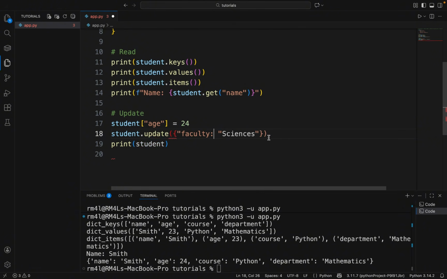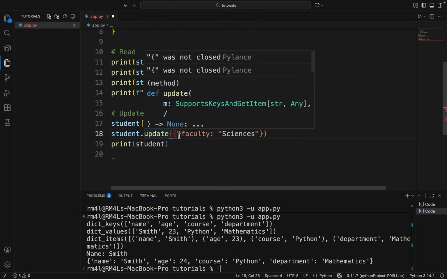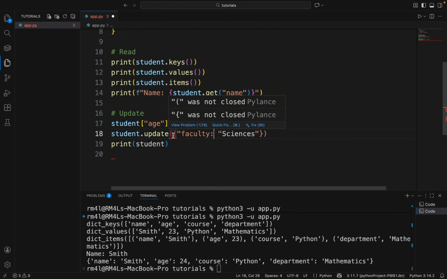So what's going on? I think there is an error somewhere. Where is the error? It says this was not closed. I'm trying to see. Okay, I didn't close it. So you should always read your errors. It said this was not closed, so I know that this is where the issue is. You can see now it works.